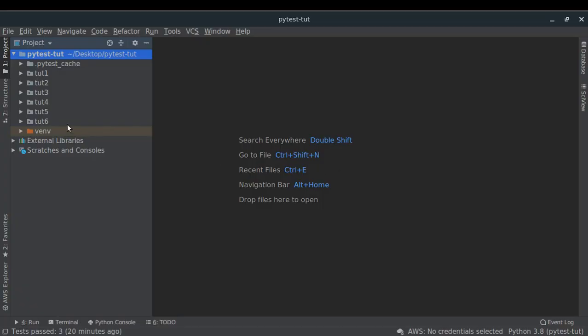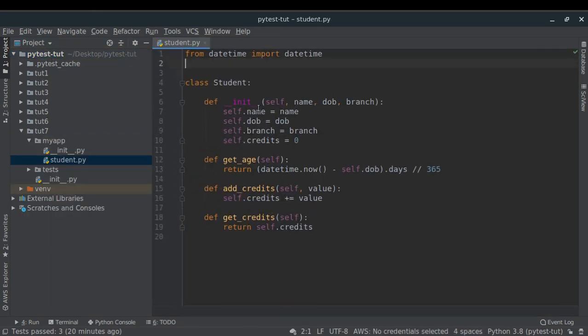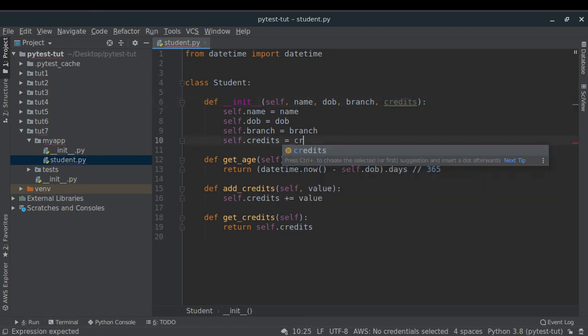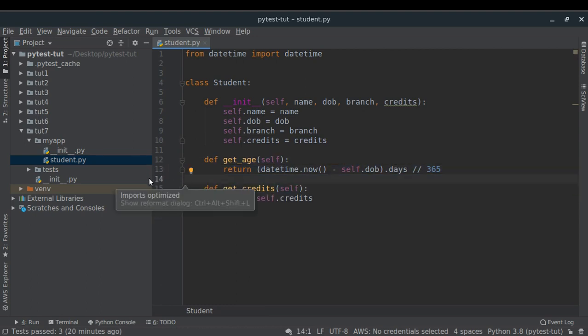For part 7 of this tutorial series, I'm just going to copy the tutorial 6 package and rename it as tutorial 7. Inside tutorial 7, here is our student.py. One change that I'm going to make here is that I'm going to introduce credits as a parameter in the constructor, in the init function itself, and I'm removing the add credits function. So it is now like this.